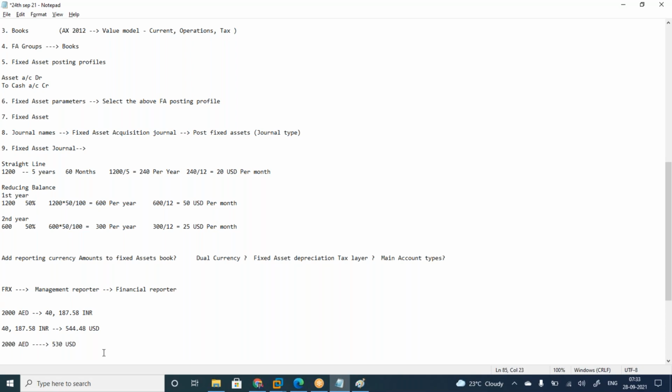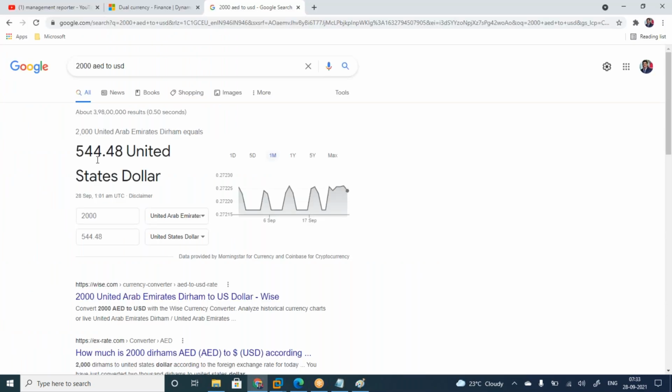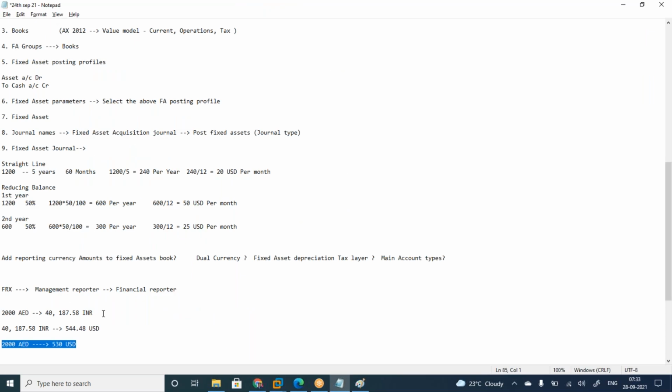This conversion is showing perfectly now, but sometimes the exchange rates may not match, because commissions will be there. Am I right? Between these two conversions there is a commission. So it is a waste of money, and the conversions will change, and it will not be exactly 544. It may be 530. It may be 550.